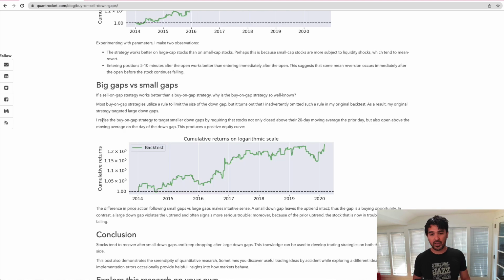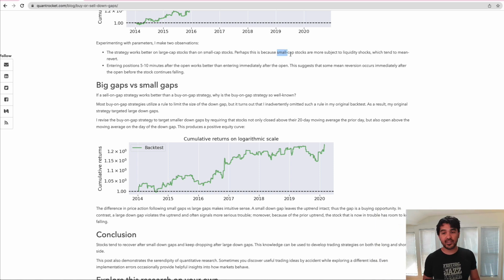He also says you can revise the buy on gap strategy. You can actually buy if you target a smaller down gap, where the stock gapped slightly down but still closed above its 20-day moving average, and that actually produces a positive equity curve. And since he suggests that small cap stocks are more likely to mean revert and that you can buy a small gap down, we could create a long strategy as well that buys a small gap down when a small cap stock is still in an uptrend.